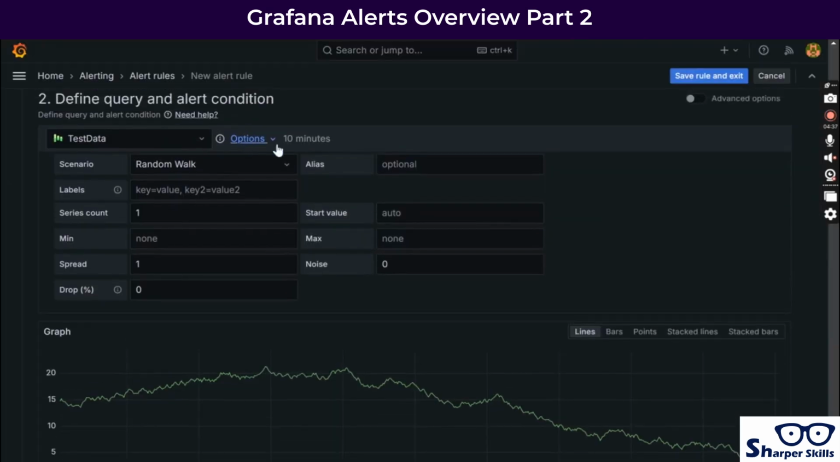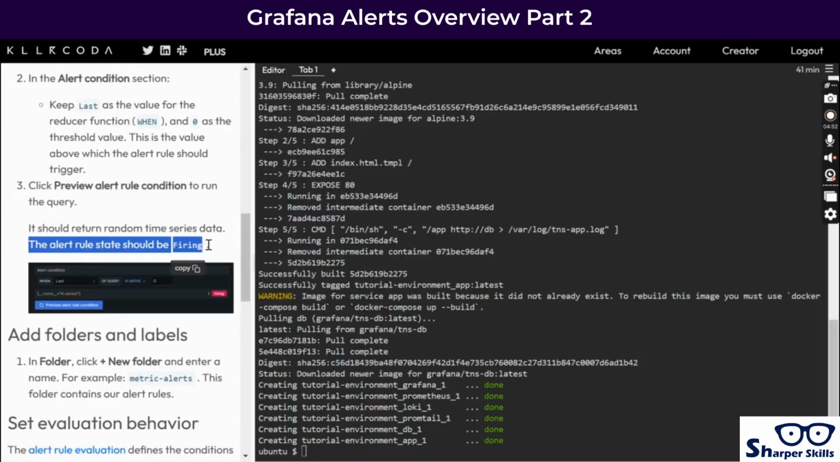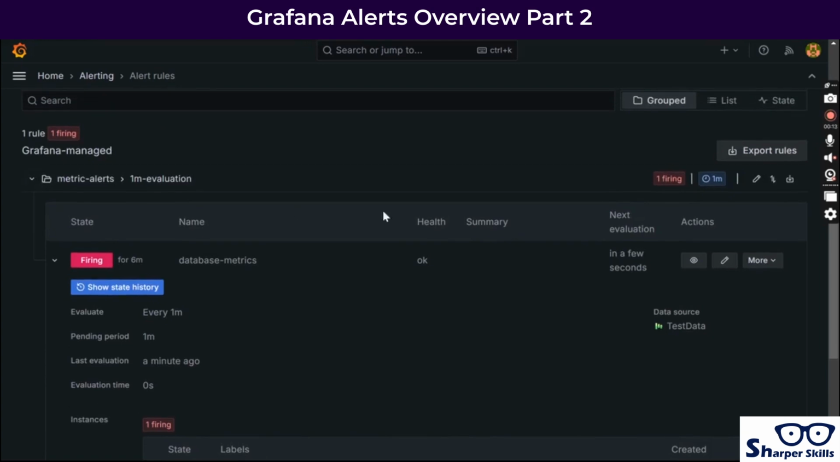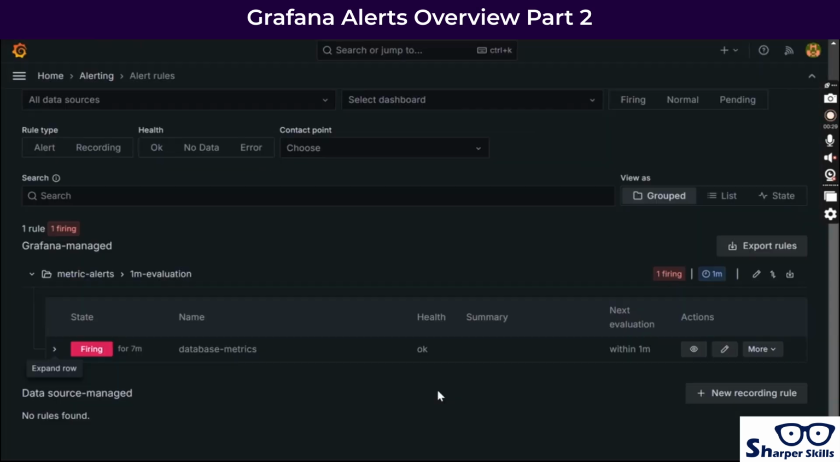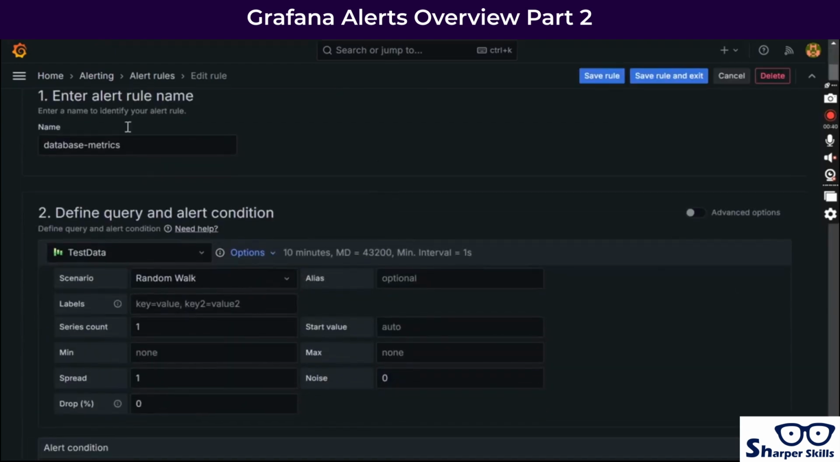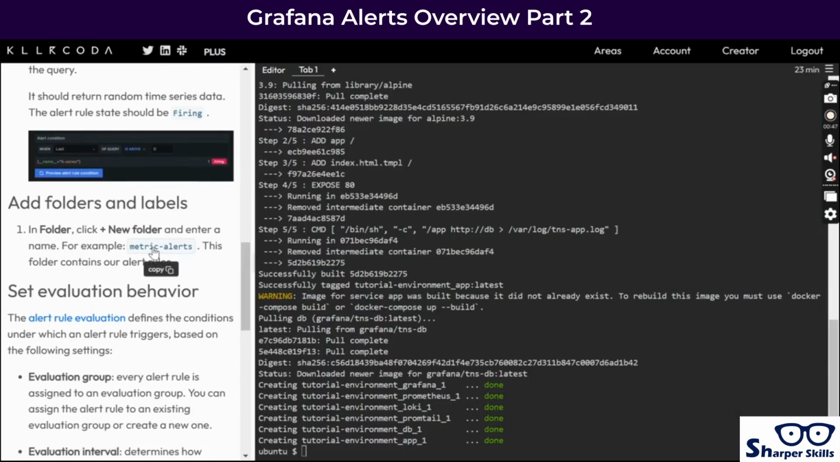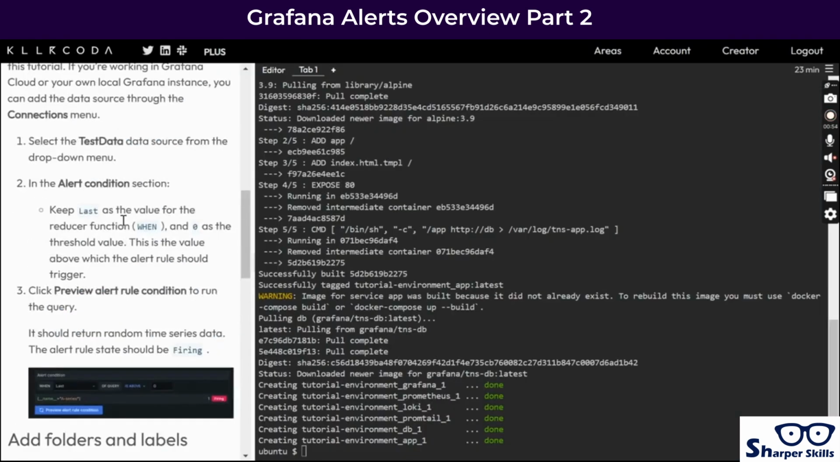Okay. So this is just using simple test data, so that the alert rule should be in the firing status. So now we can get into some further editing. If I get into my alert rules, I could get a couple of options. For example, I can add folder and labels like this. Under the evaluation behavior, there are a lot of things.